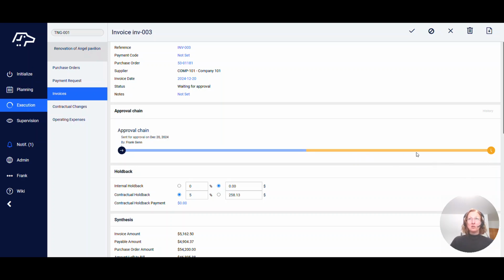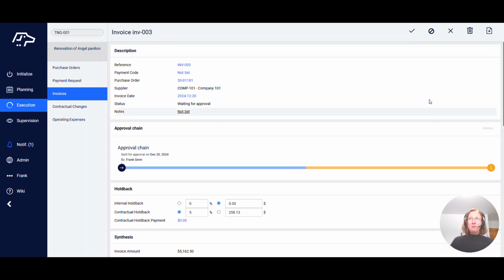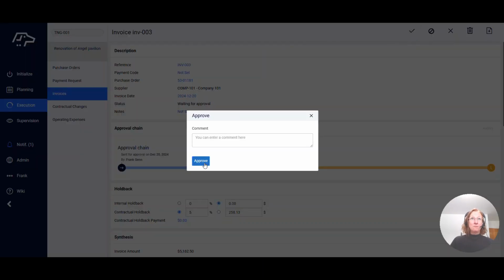So in our case, there's only one approver, so we can see it here. We are still waiting for the approval. If no approval chain has been configured, simply click on the Approve button and the status will automatically change to Accepted.